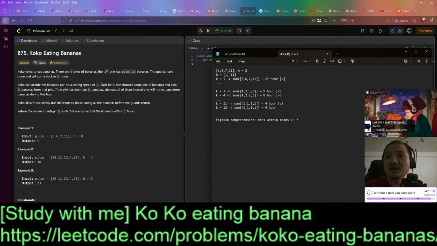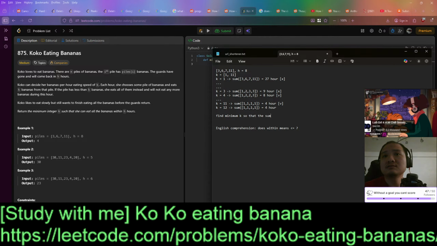So basically, out of all of these, you have to find the minimum K so that the sum of the time it takes to finish each of these piles must be less than or equal to H.